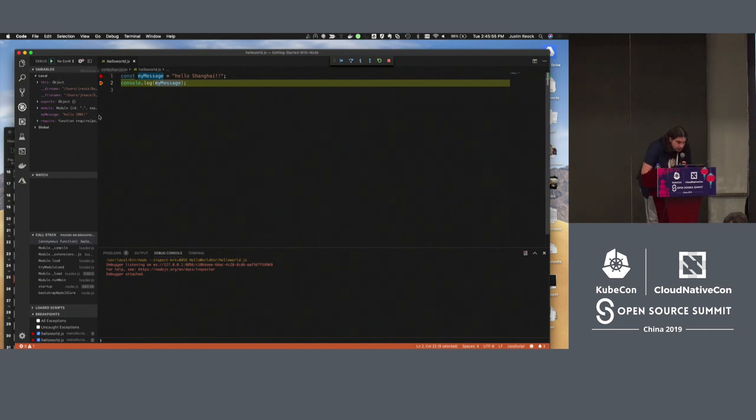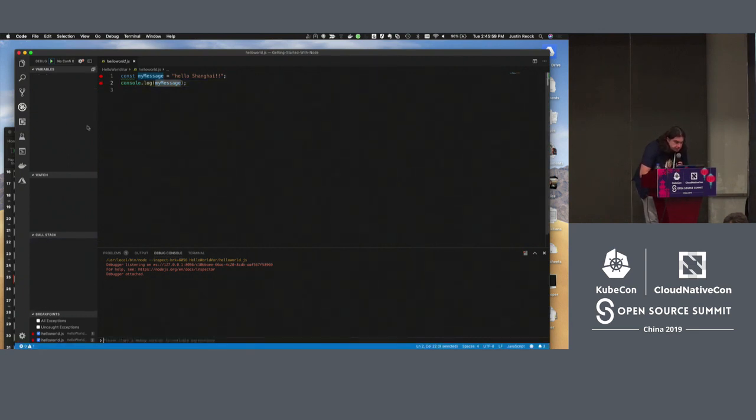Okay, so we'll start. I'm setting breakpoints just like I normally would in any IDE. We'll go ahead and set two, one at the very beginning, even though it's kind of useless, and then one afterwards so that we can check and introspect the contents of our variable.